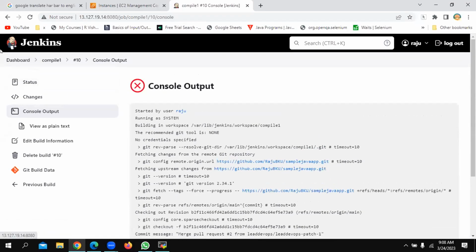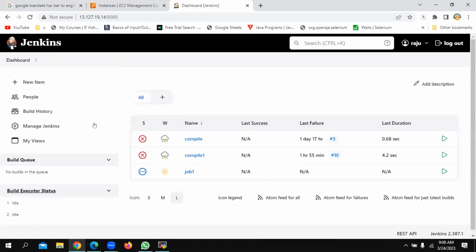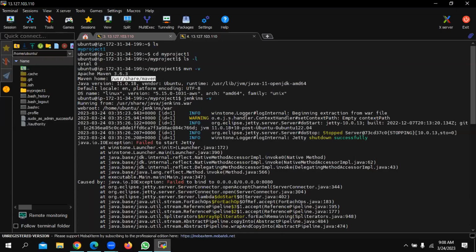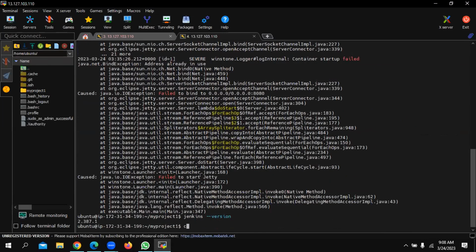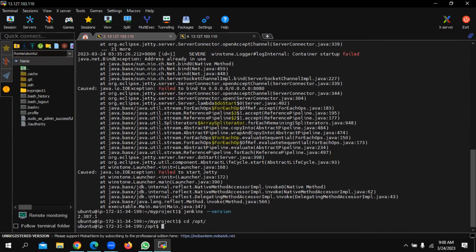Okay, let's do something. Get back to the VM terminal. Go to cd /opt, enter, and do ls -l.